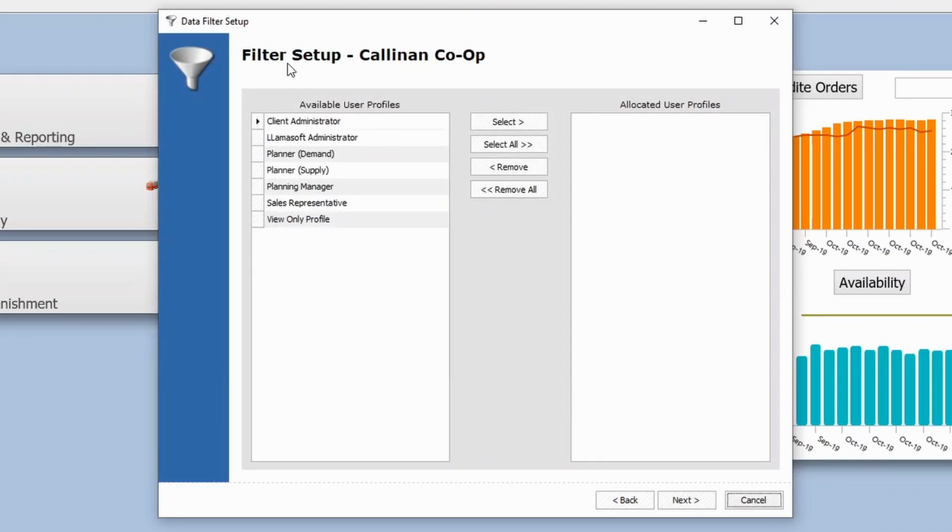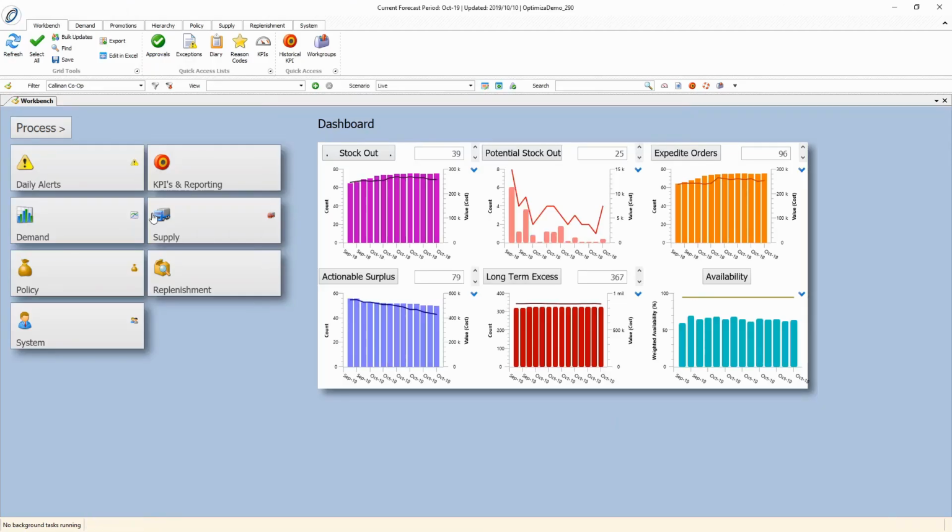Next. So very nice, in Optimiza you can link specific filters to specific user profiles. So this is a great security mechanism. We're not going to do that now, but it is there and it's quick and easy to set up. I'm just going to say next and finish. So now we've successfully created a filter for that specific supplier.